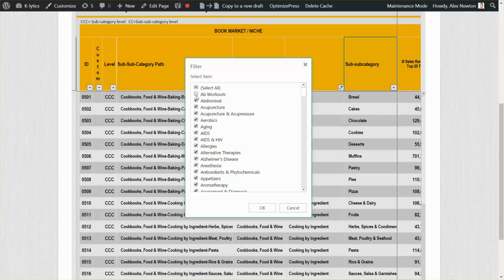So obviously ab workouts, not abdominal. That's probably for exercising. Acupuncture, no. Aerobics, no. AIDS, probably not. But here allergies we leave in. Alternative therapies, certainly. Alzheimer, no. I see a no. Appetizers, yeah. Aromatherapy, no.